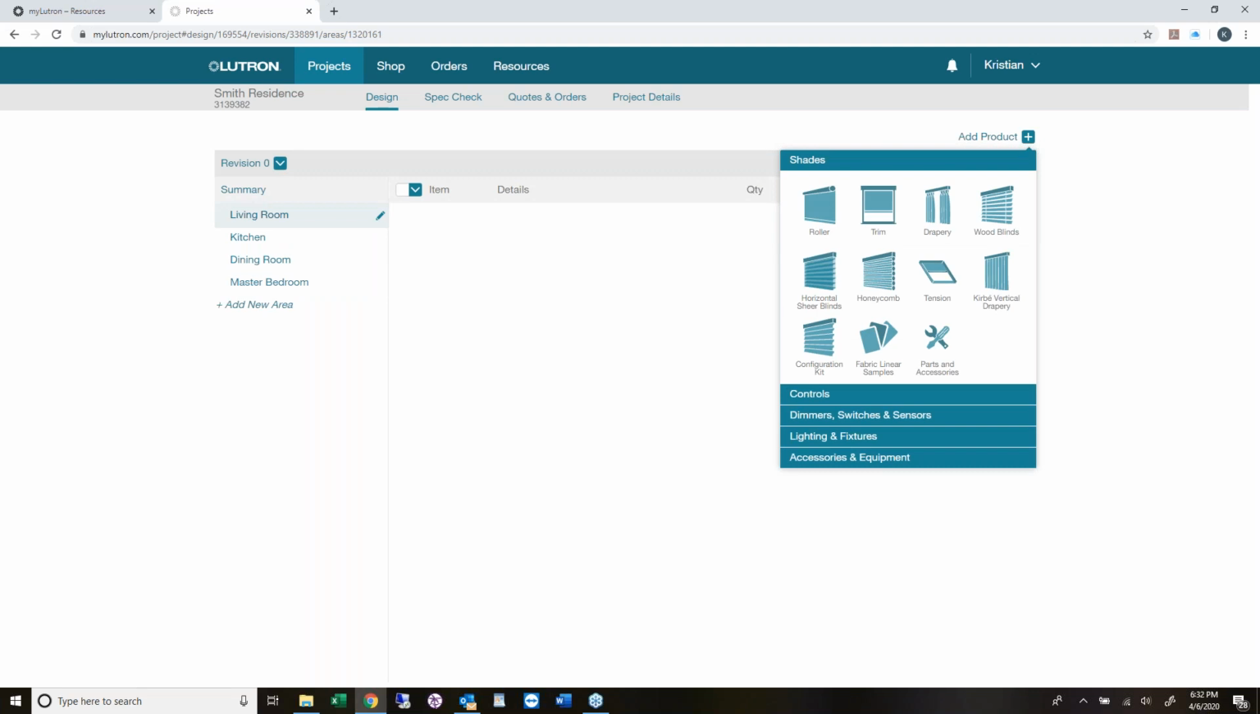Let's see, the living room. We'll start in the living room to create shades. So we're going to start with a roller shade. That's one of the most popular styles that we have. So I'm going to go ahead over here to add a product, hit the plus sign. This drop down comes down, and I can select any one of the shade types that Lutron offers. So for here, I'm going to select roller shade.